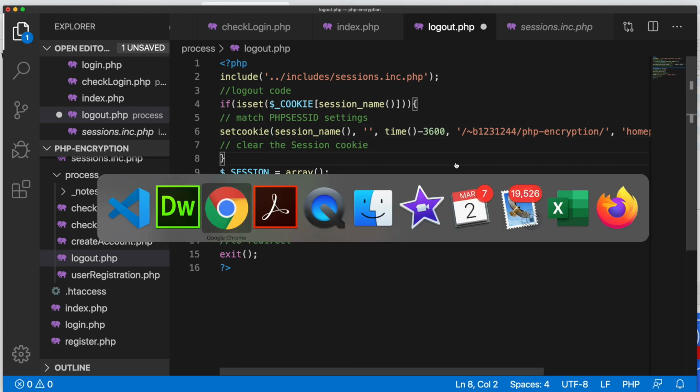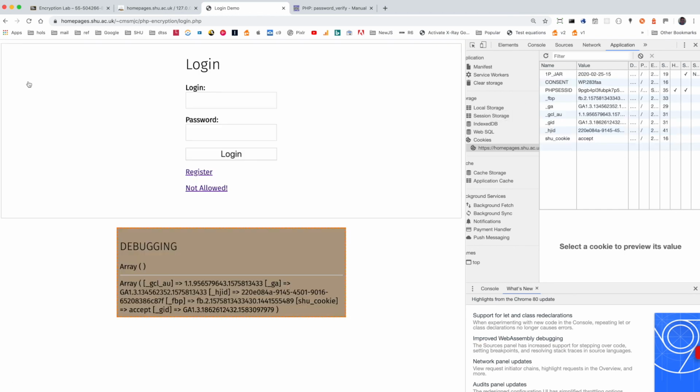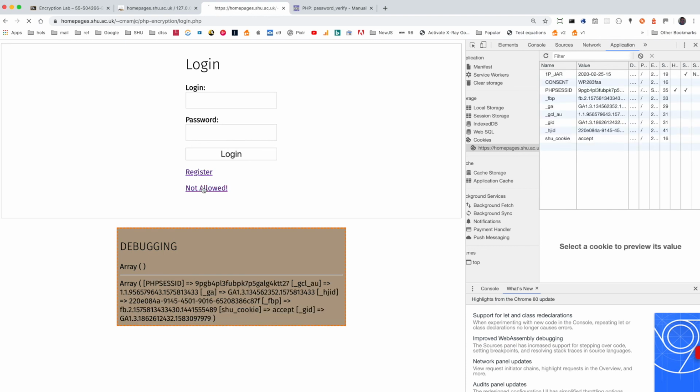So in the browser, if I now click on log out, I've got a PHP sesh ID beginning ABS 87, so I'll log out. And it's recreated a new session ID for me with different numbers that prove that I've now logged out, and I should be able to link. This link takes me to that index page. Notice it doesn't work, so I'm now successfully logged out.